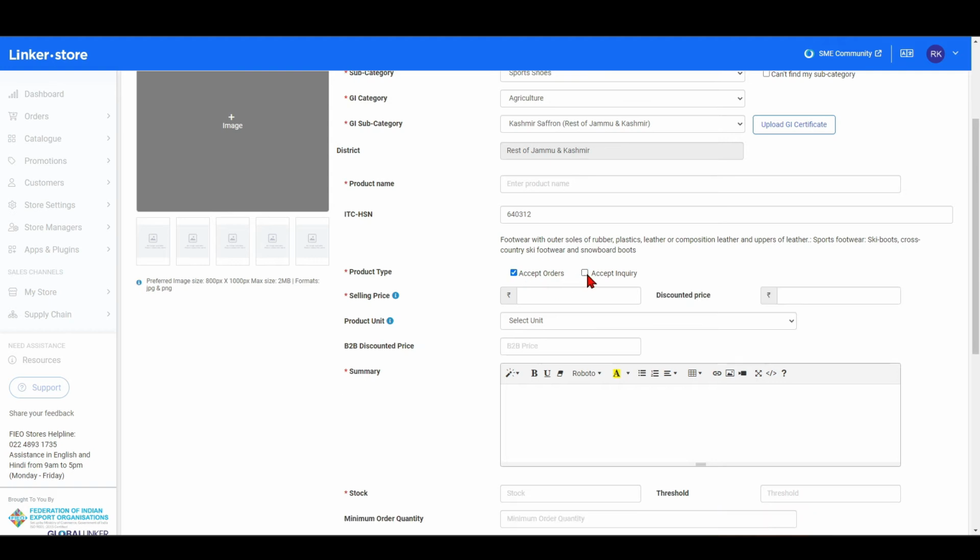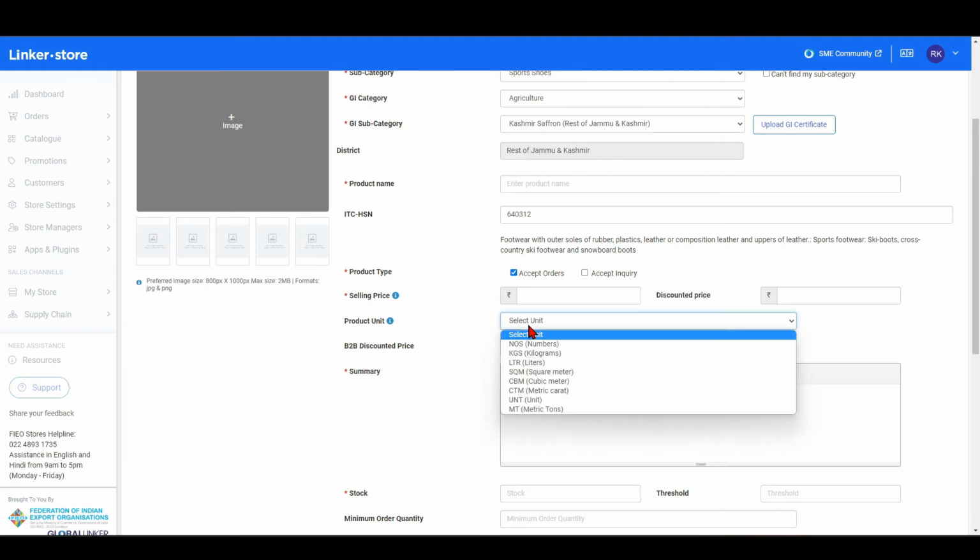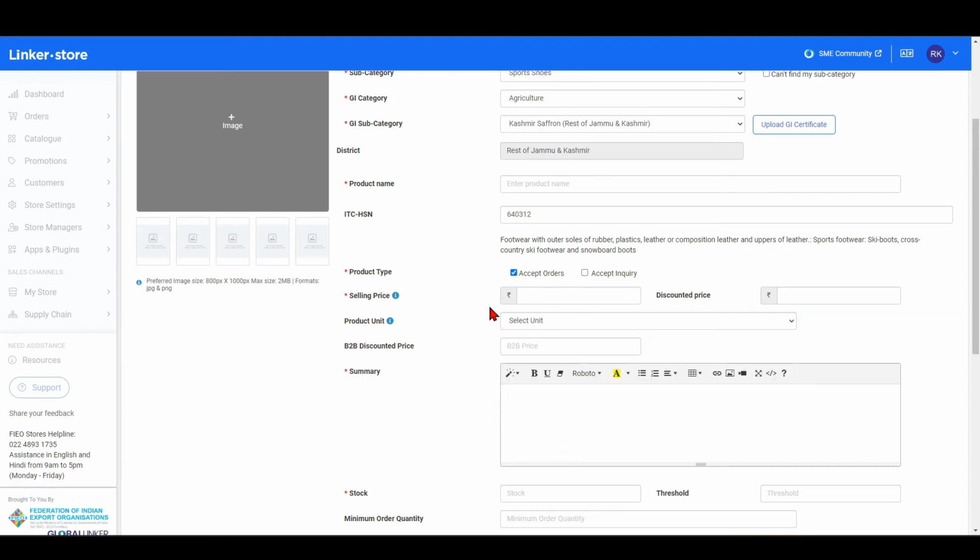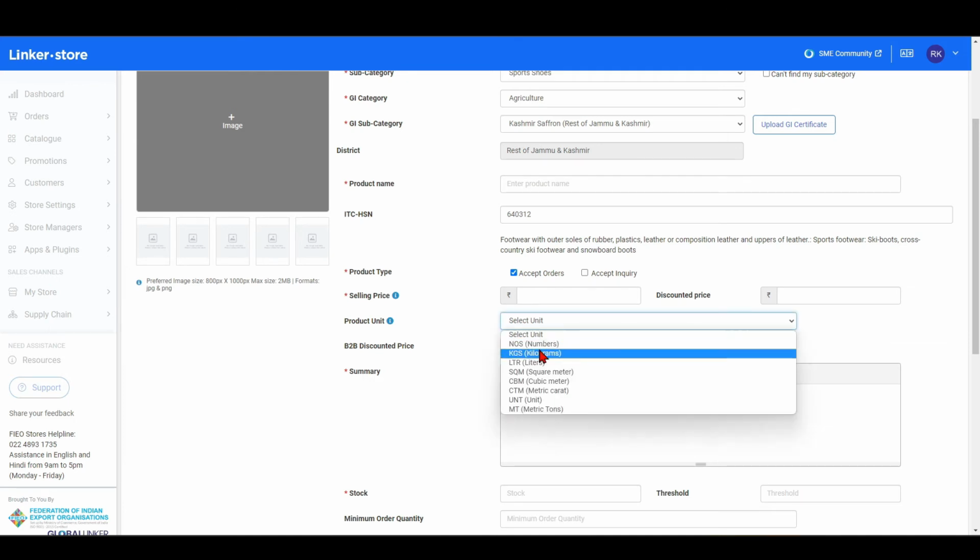If you are selecting accept orders, then you have to provide the selling price. Discounted price is optional, which can be added at a later stage, and you have to specify the unit of the price or unit of the product. What it implies is, for example, you are uploading rice. Now you can either upload price per kg or you can specify a price per metric ton.